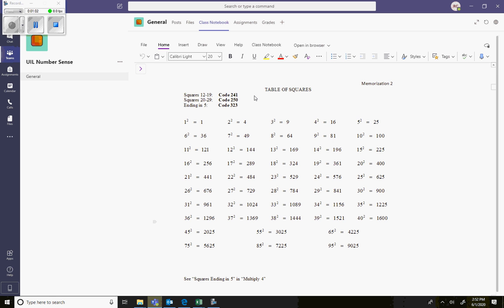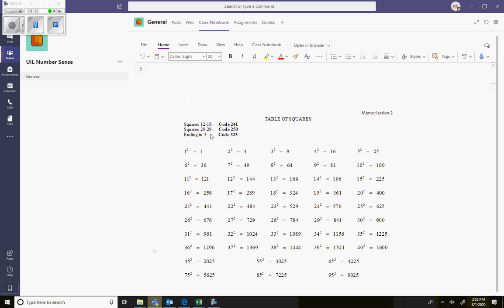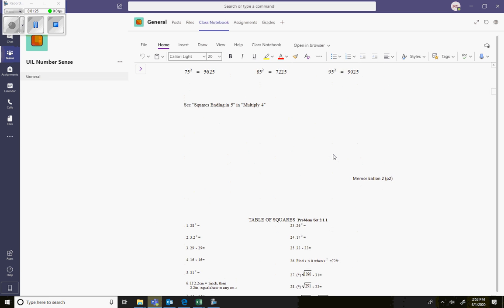These are codes that we will use with the MiniQuizzer. Squares 12 through 19 will use code 241. Squares 20 through 29 will use code 250. And squares that end in 5 use code 323, like these down here at the bottom. I've written those down. I'm going to come back to them in a few minutes.